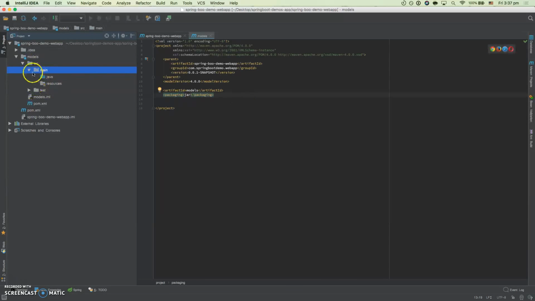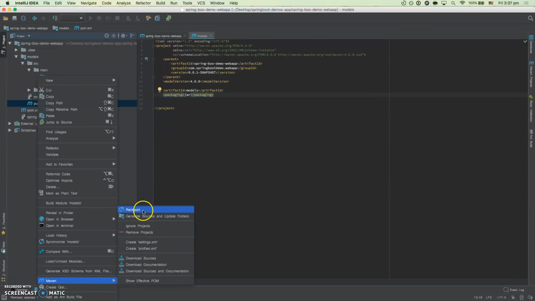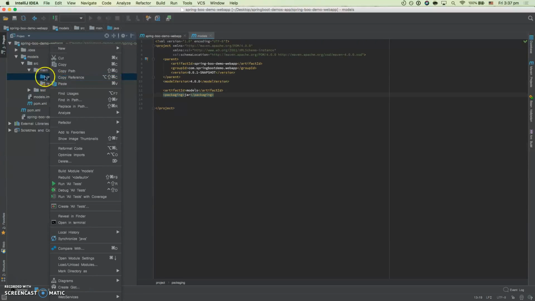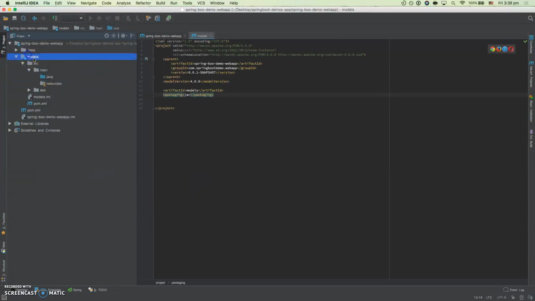Just bear in mind, if you don't enable auto import or re-import the Maven dependencies and settings, it just creates a plain folder. In that case, all you need to do is right click on the POM of this module, go to Maven and re-import. This will change it to the actual Java project. From here, you need to create a new package within it, and you can create whatever models you would like.